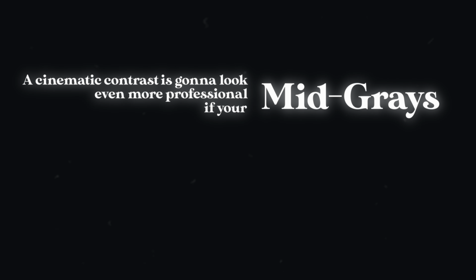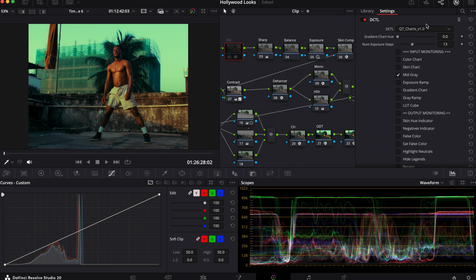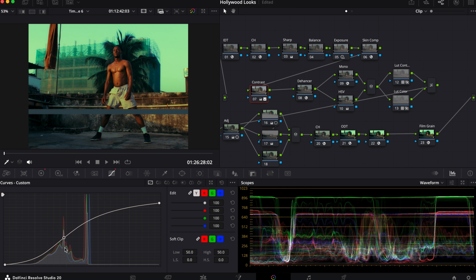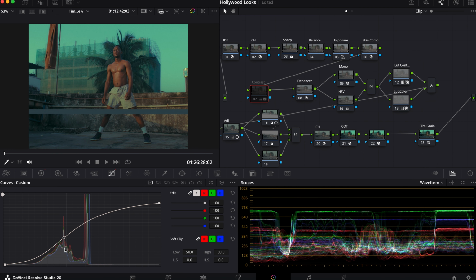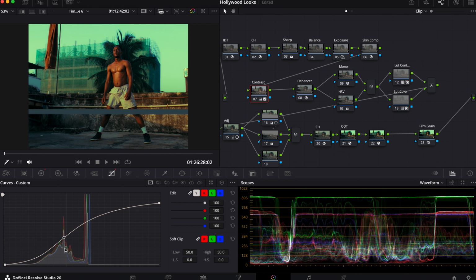Pro tip, a cinematic contrast is going to look even more professional if your mid-grays have retained their detail. So if you have a plugin tool that allows you to see where mid-grays are sitting, you can tailor your S-curve around it so the detail under mid-grays is preserved and not lost.